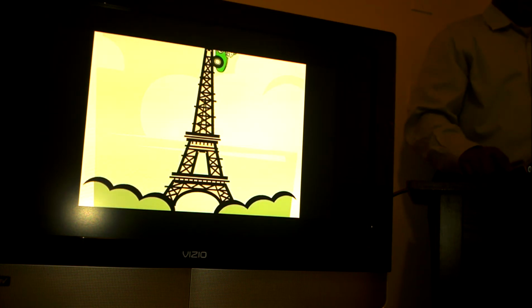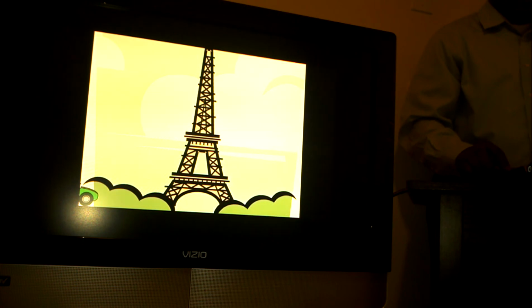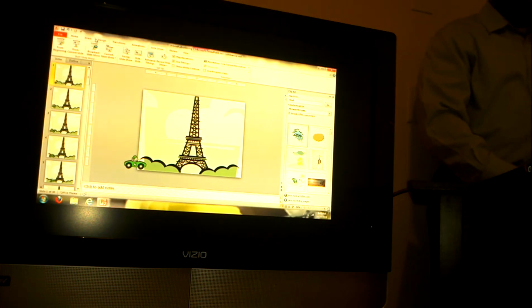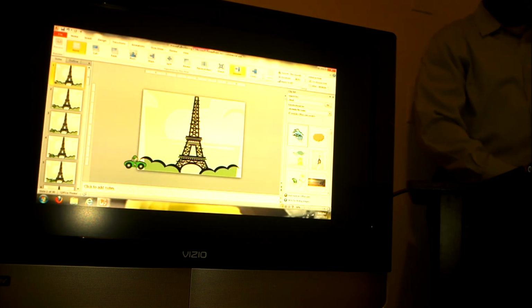Now right now, you'll see I'm using the arrow keys to create this illusion of motion. But what I want you to do is to put your slides on a timer so they'll play continuously. So right now, I'm going to get back to the beginning, and I'm going to go into transitions.